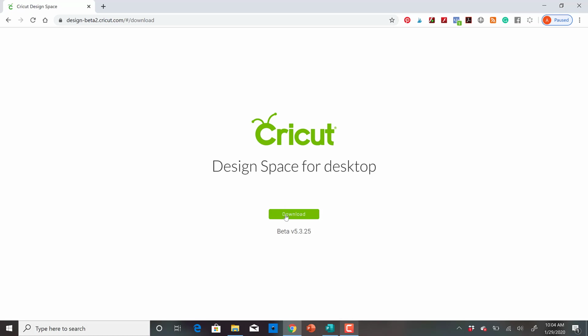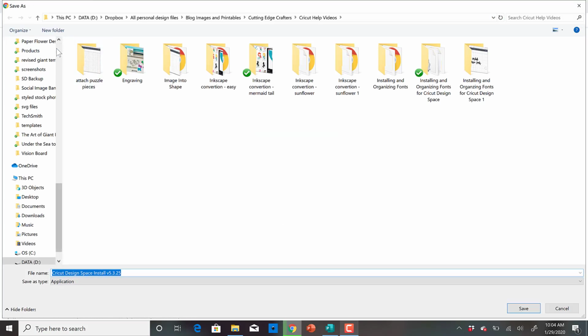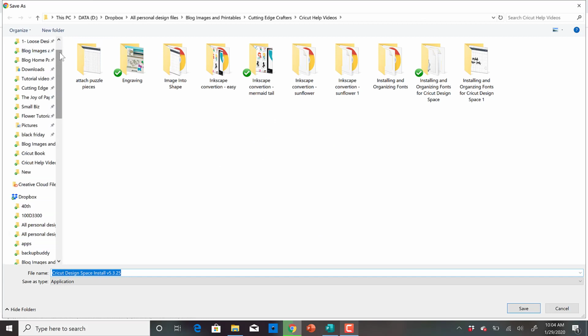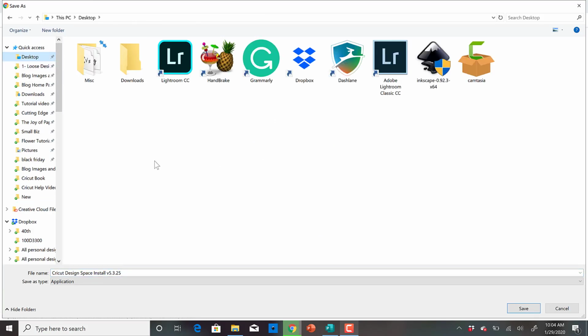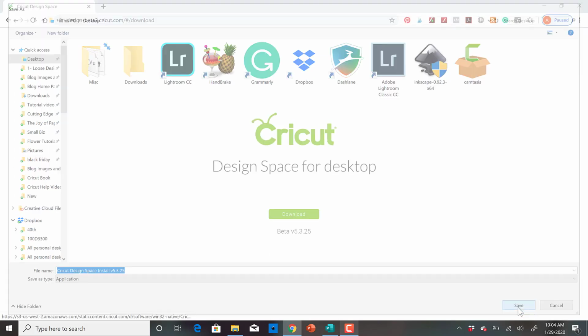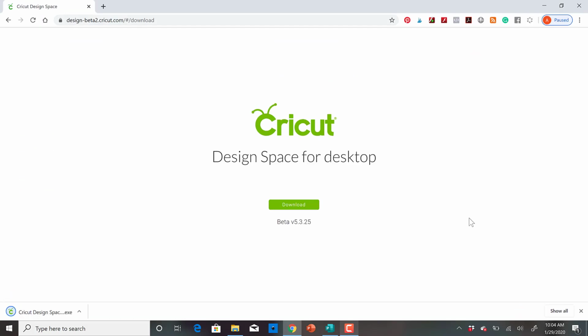You'll just get a screen like this that says download Cricut Design Space for desktop. Just follow the prompts to click the green download buttons. Then you want to choose a location on your computer. I'm just going to put it on my desktop. If you're on a Mac, you probably want to store this in your applications. And we're going to hit save. It's going to download. It should only take a few seconds. You need an internet connection for this part. So just so we're clear, you do need to be on the internet for the actual downloading portion of this.